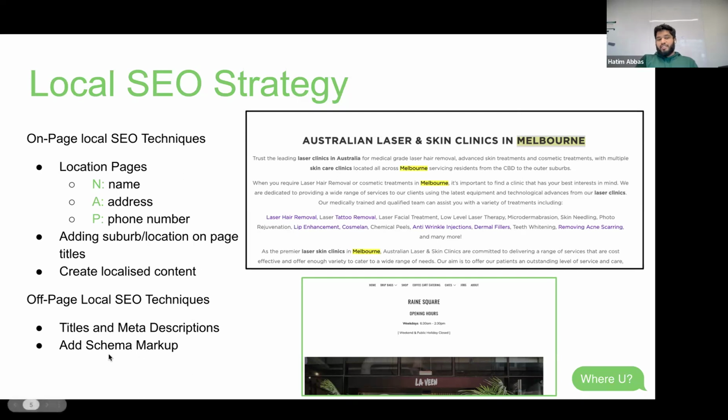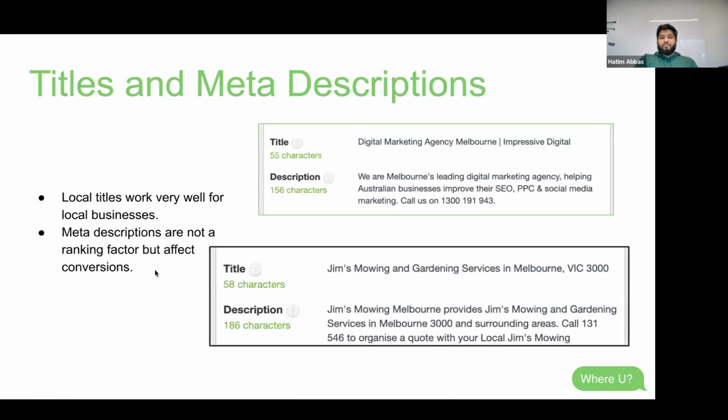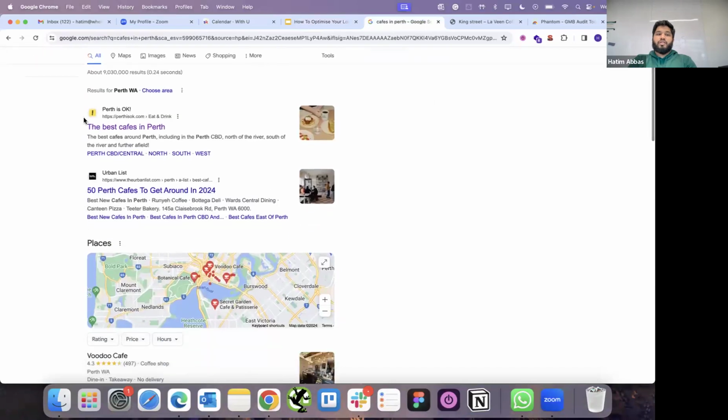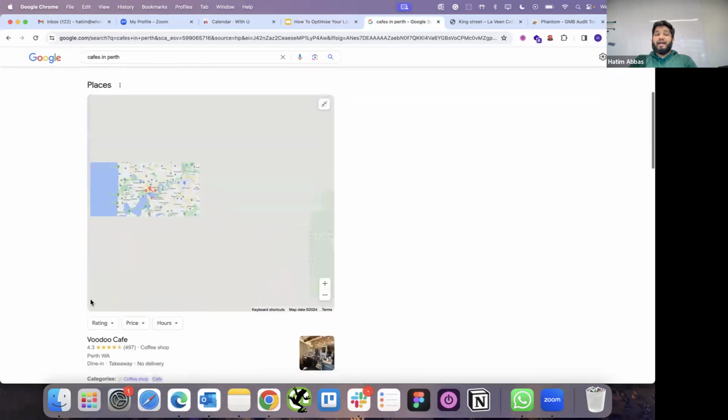Some off-page local SEO techniques include titles and meta descriptions and adding schema markups. Now you might be wondering, what are titles and meta descriptions? Titles and meta descriptions are basically the first thing you see when you search for things on Google. This right here is a title. This right here is a meta description. There are limits on each of them.